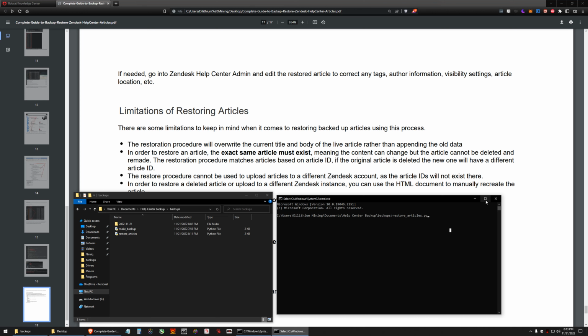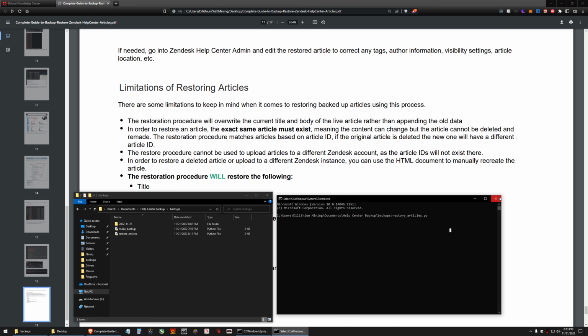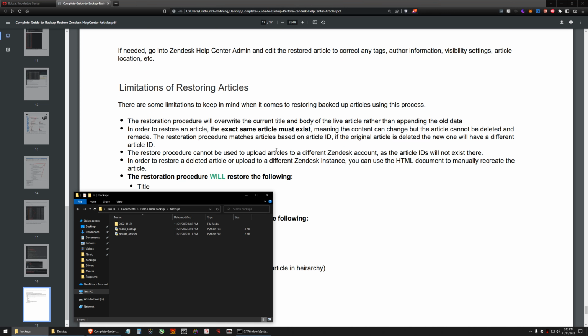And then if needed, you can go into Help Center admin and then you can edit anything for the restored article that you might need to edit, like tags, author information, visibility, stuff like that. So that is the restore process. Now we'll quickly go over the limitations.